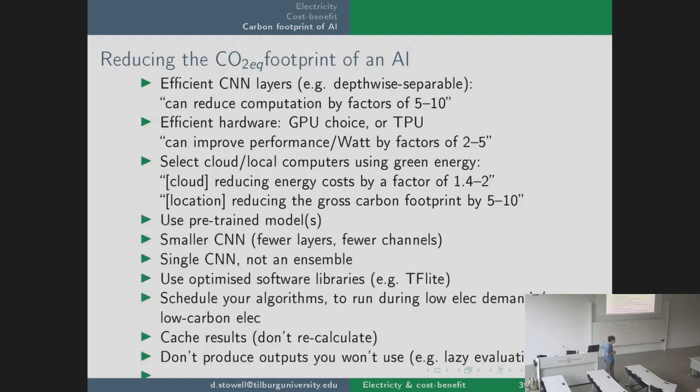So we can use pre-trained models. That's something that we've spoken about, and that means that you don't need to train so much because we've got a pre-trained model. It already exists. We're just going to train it a bit more. So actually the machine learning strategy relates to the carbon footprint. We can use smaller algorithms. We can use a single algorithm rather than an ensemble of lots of algorithms. Lots of things going on.